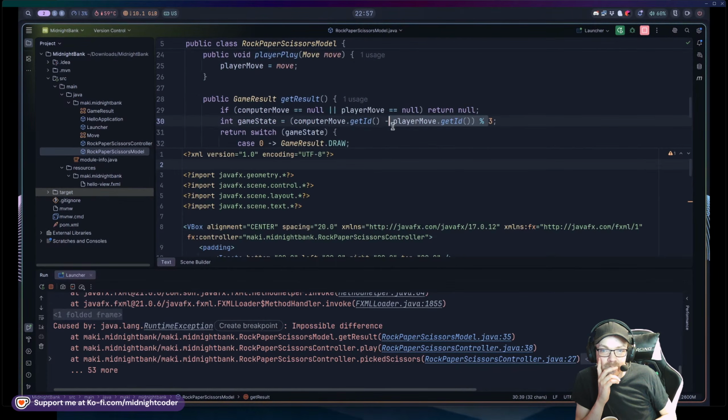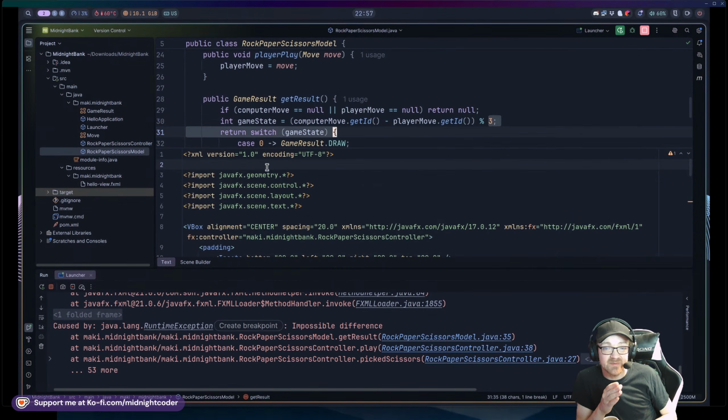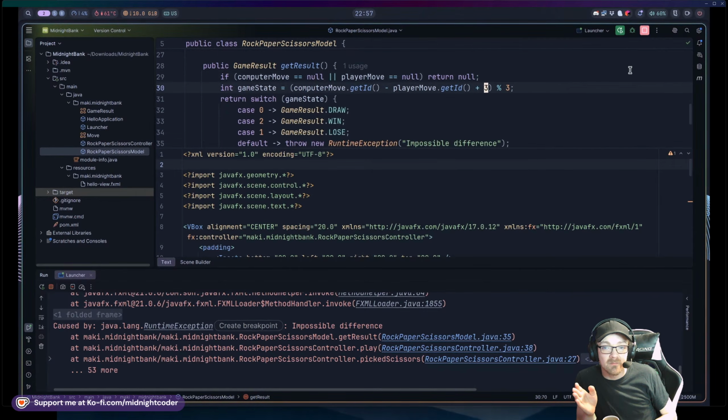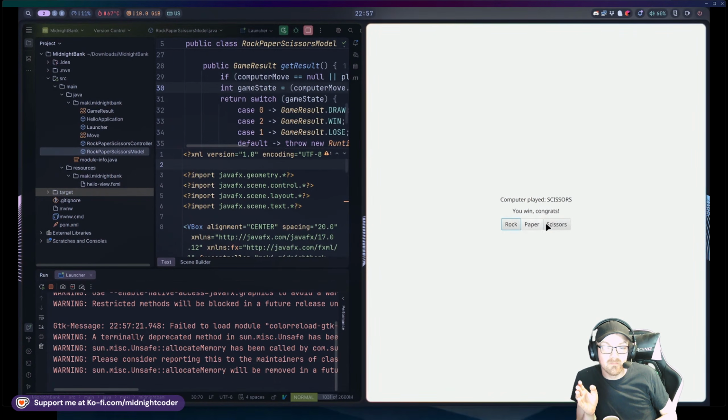Probably something with me not understanding how percent works. So the modulo would basically be, let's say, if you had 5 divided by 10, then modulo. I could do an annoying trick here. I could just do +3 here. There we go. Never losing. Oh, I got one wrong. Alright, there we go. They play paper. Nice.